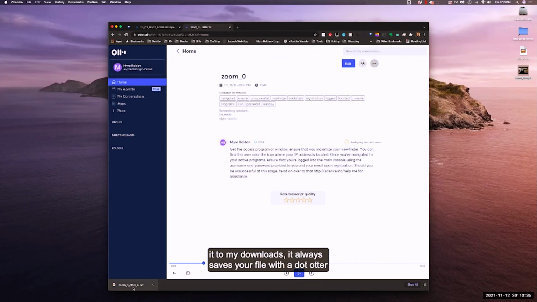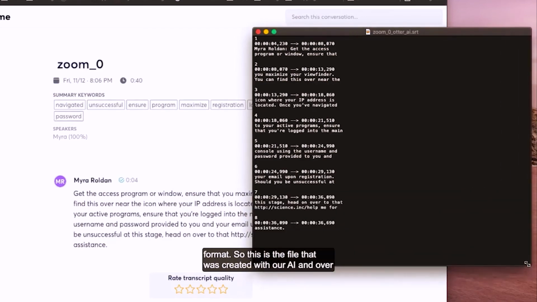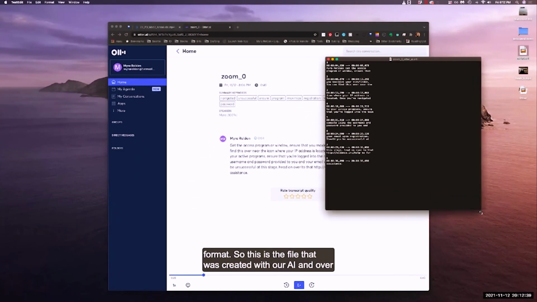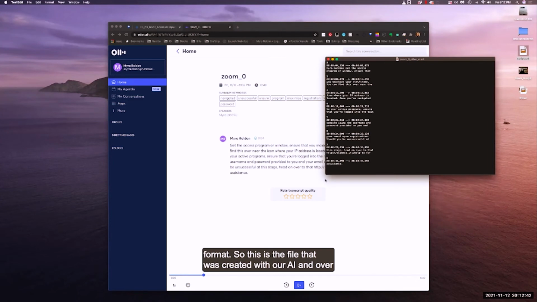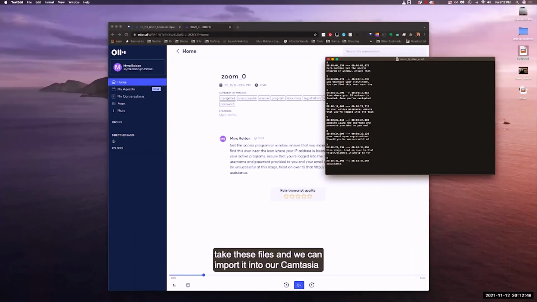It always saves your file with a .otter AI. So I'm going to open this so we can take a look at it. Okay, so I opened the file in TextEdit. As you can see, here's the format. This is the file that was created with Otter AI. And over here, I have the file that was created manually. So now we can take these files and import them into our Camtasia videos.